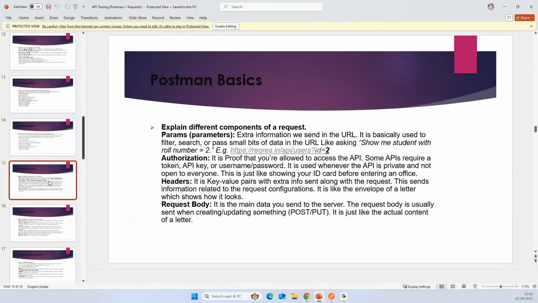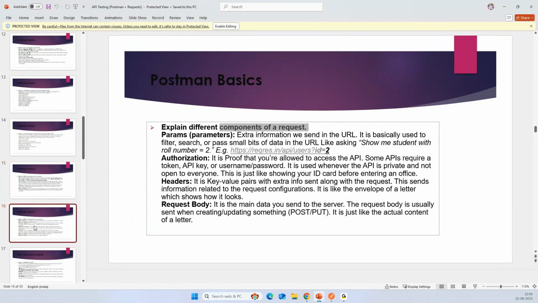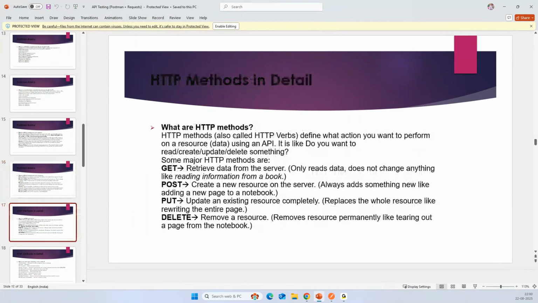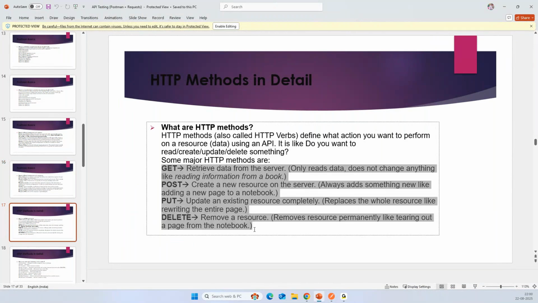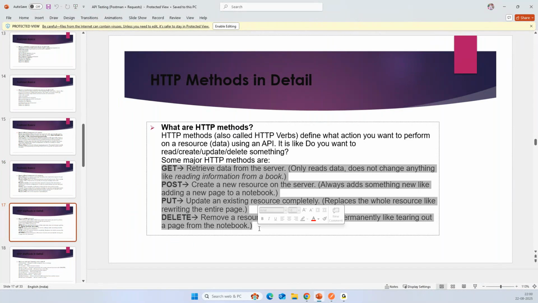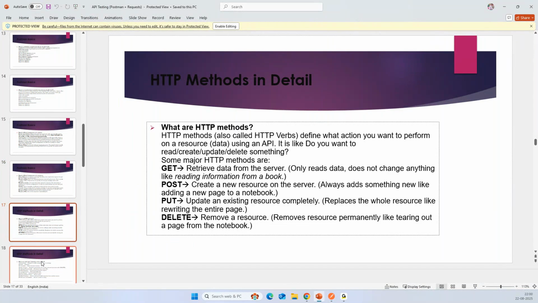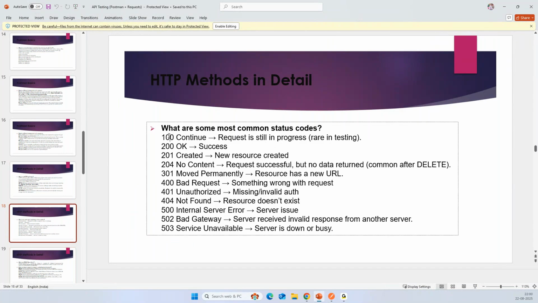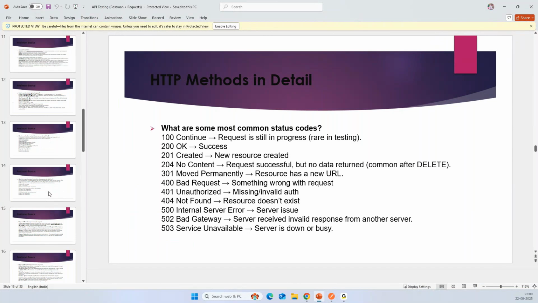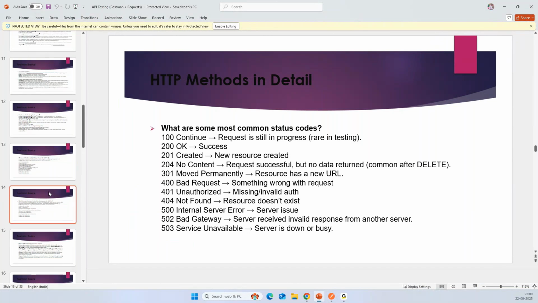So today we have seen about different components of the request. Tomorrow we are going to see about different components of the response, and then we will be gradually increasing our knowledge. And further we will be creating some GET, POST, PUT, and DELETE API requests. On that day, I'm going to provide an assignment containing all these things, like creating a GET request and a POST request. Then we are also going to see about different status codes.